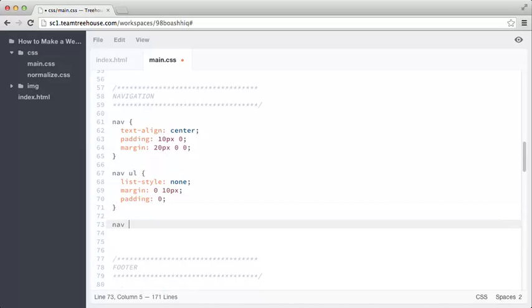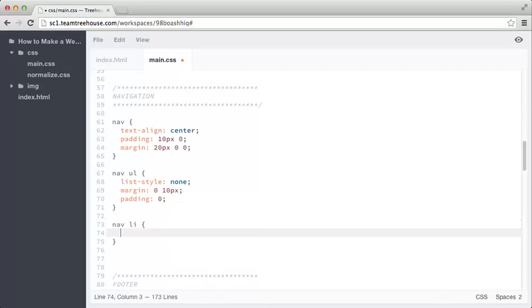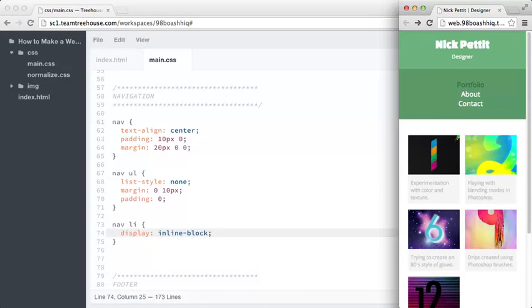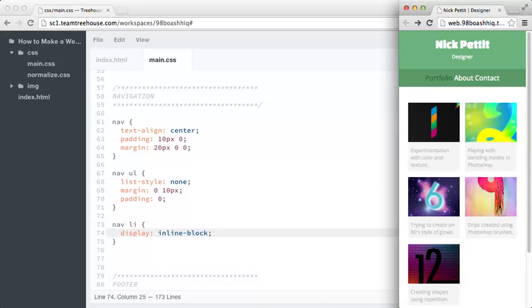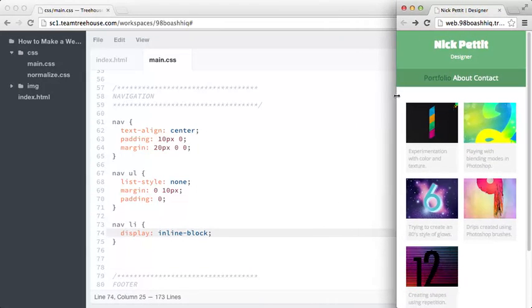So let's say nav list items display inline block. Now let's save and refresh the page to see how that looks. Awesome. Now all of our links are in a nice neat row, just like that. So in other words, they're in line with one another, but they still have some block level properties, such as having a width and height.